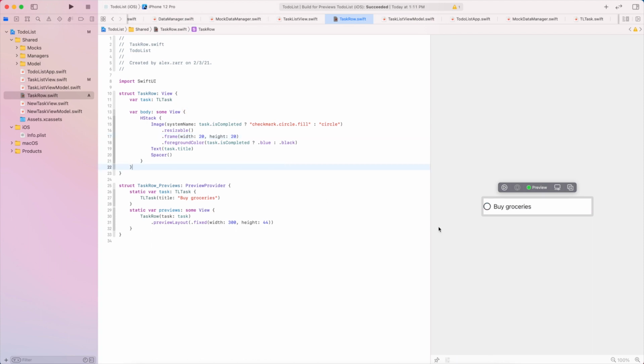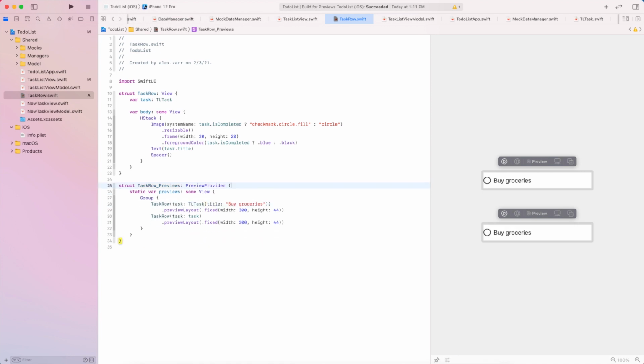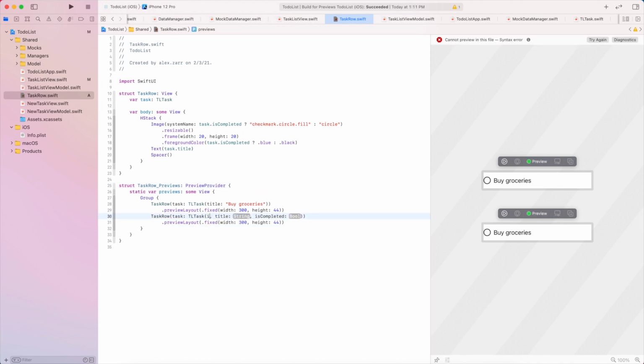Yeah. But what if we want to see preview for both states? To do that, let's embed our task row in group and just copy paste this. Let's actually get rid of this thing here and move it here directly. And for this task, we'll create a new one. We need ID. We'll call it check email and make it as completed. I'll click resume. And now you see two different states for this view.